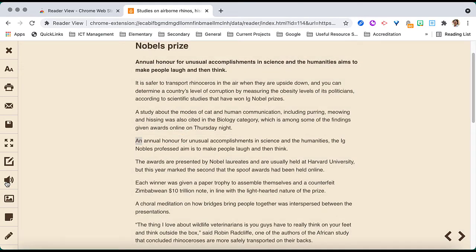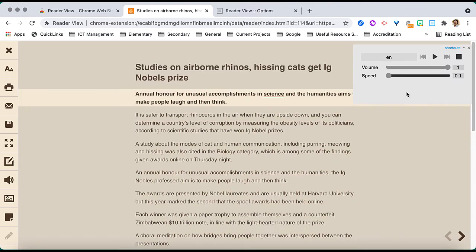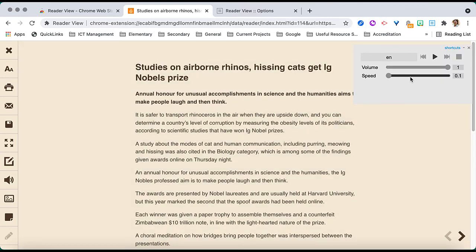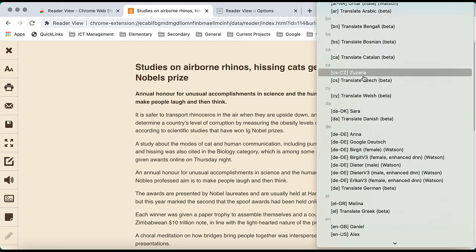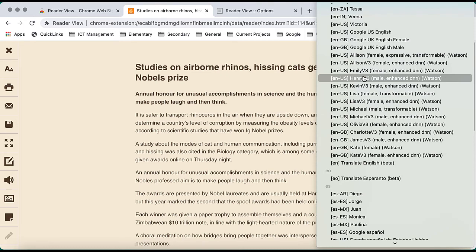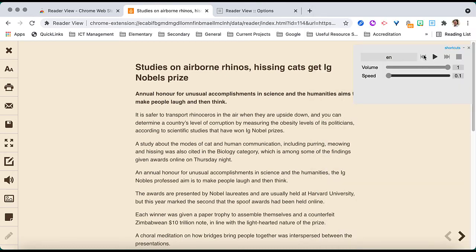And then you just click it again to stop it. When you're using the text-to-speech option, there's a few things you can change. You can change the volume and you can change the readback speed. My experience with changing the readback speed is not great. It doesn't do a particularly good job. You can also change the accent or the voice that's being used by clicking here where it says EN at the moment. And then you can choose different voices or different languages. And then you've got your playback controls here as well.